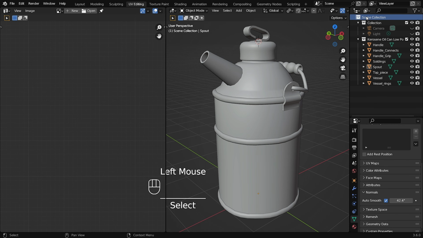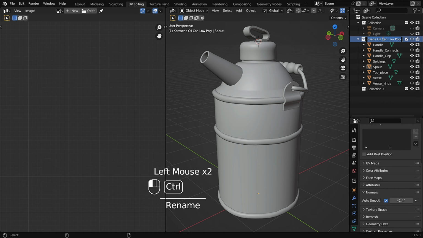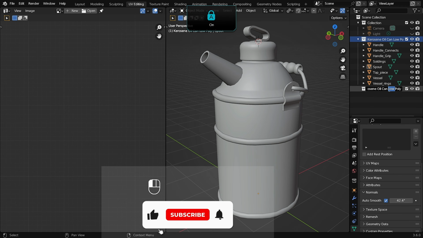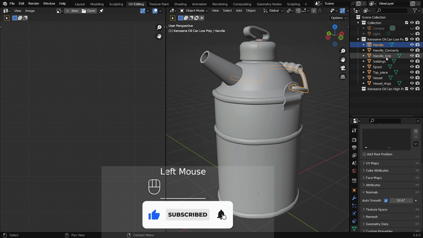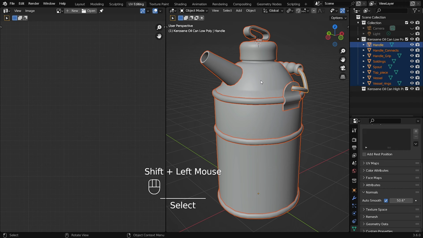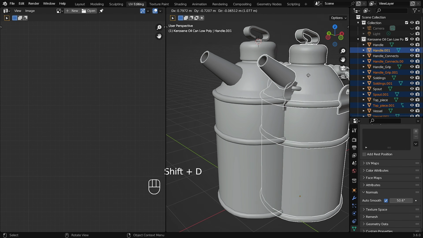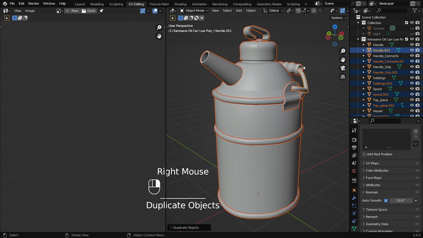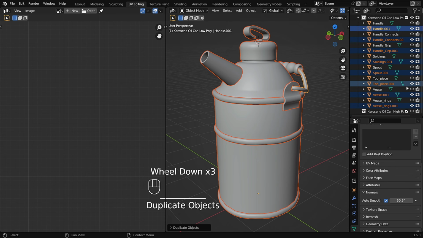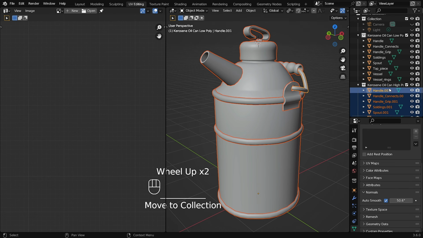Create a new collection for the high poly version from here. Copy this selection name and paste it on the new collection. Select all the objects. Press Shift D and drag the mouse to duplicate the objects. Press right mouse button to place the duplicate objects in the same place. Now left mouse click and drag the duplicate objects to the new collection.